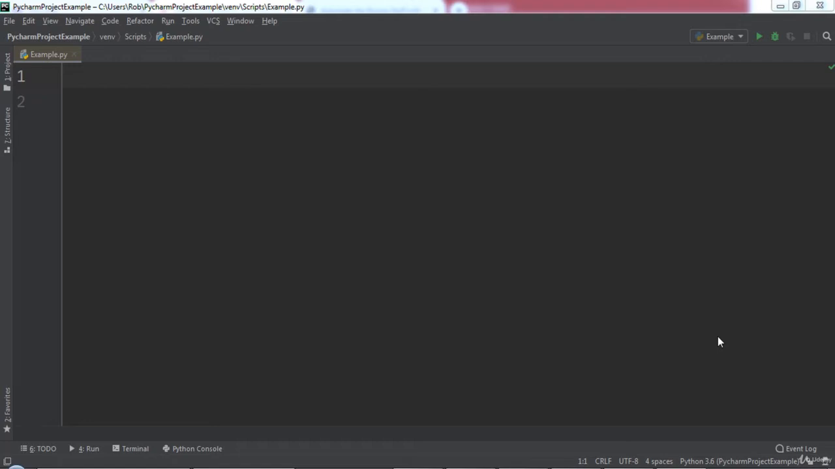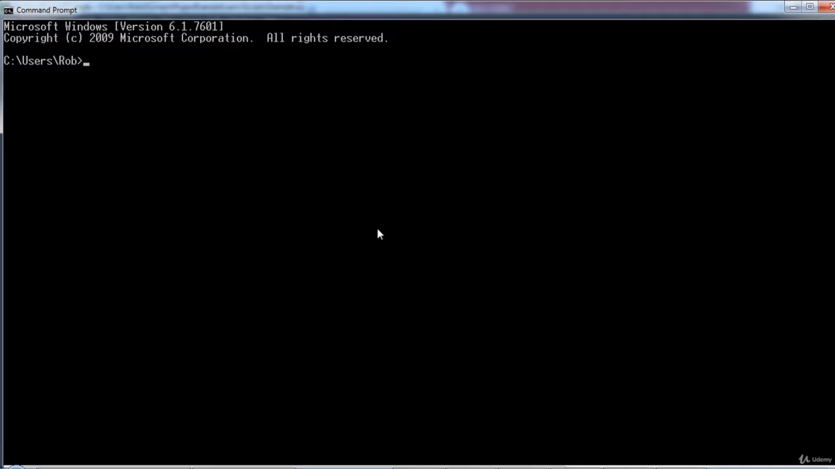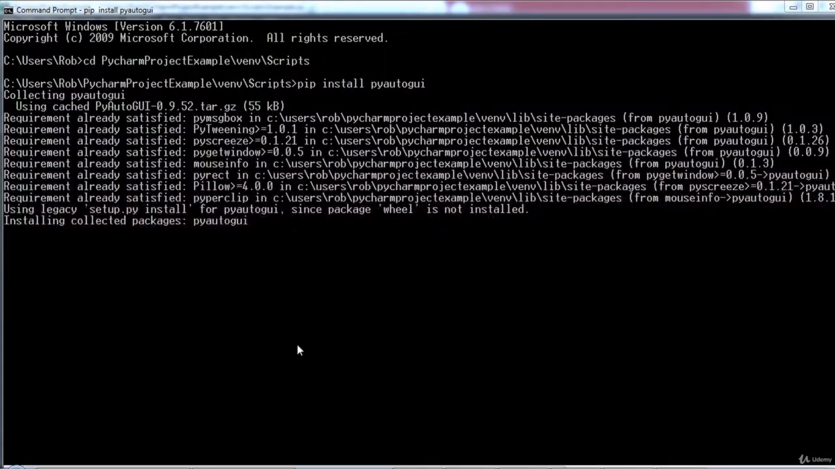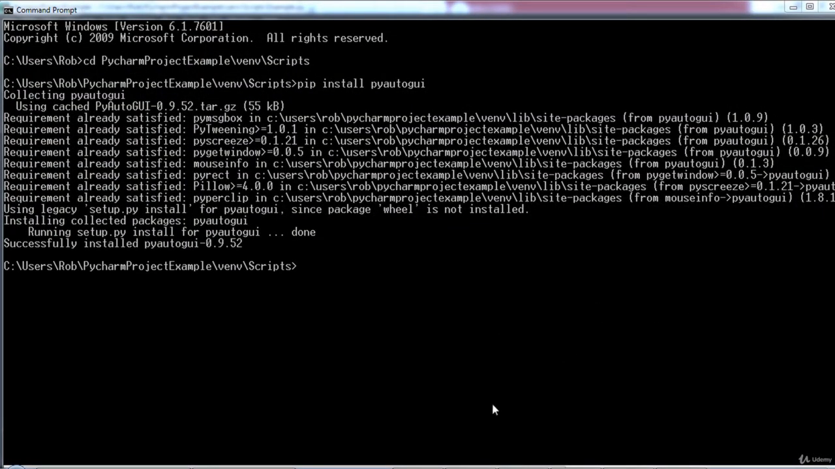The first step is to open up the command prompt or terminal on our computer and change directories to wherever our Python file is currently being stored. Then we will type pip install PyAutoGUI. When we hit enter, this module will begin installing on our computer. Once it finishes installing, we are ready to open up PyCharm and start writing some Python code.